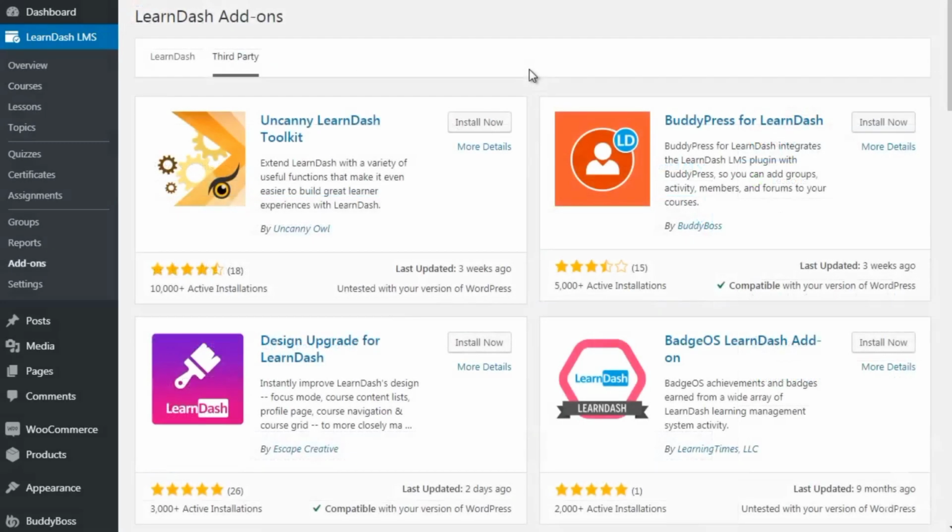Now, of course, the second option is to create a community, it could be a forum or it could be a commenting system. So to do that, you will need to have an add-on. If you go to LearnDash add-ons under third party, you will want to install the WORDPRESS for LearnDash. So it says WORDPRESS for LearnDash integrates the LearnDash LMS plugin with WORDPRESS so that you can add groups, forums, members activity to your courses. So you'll need to install that.